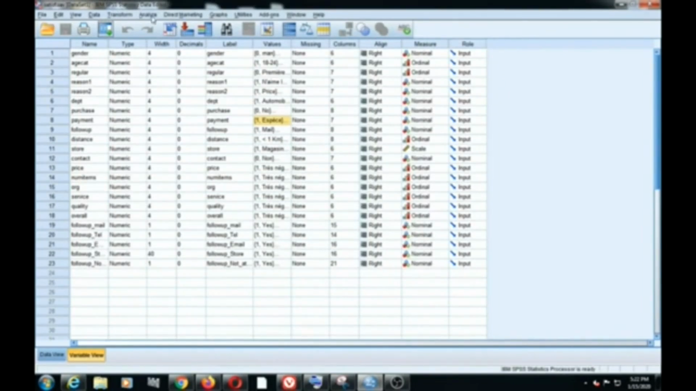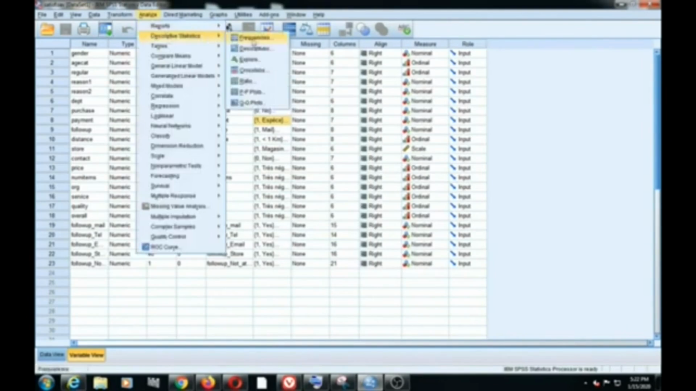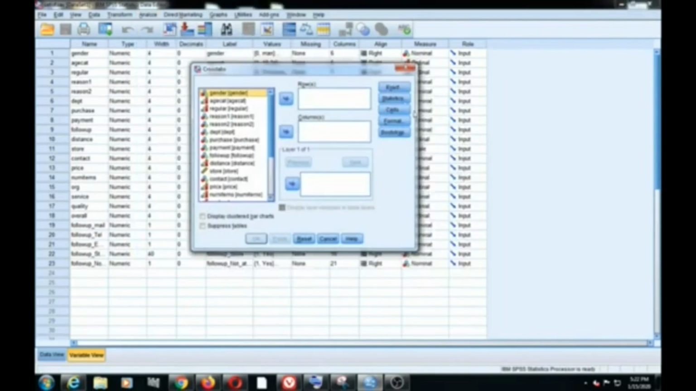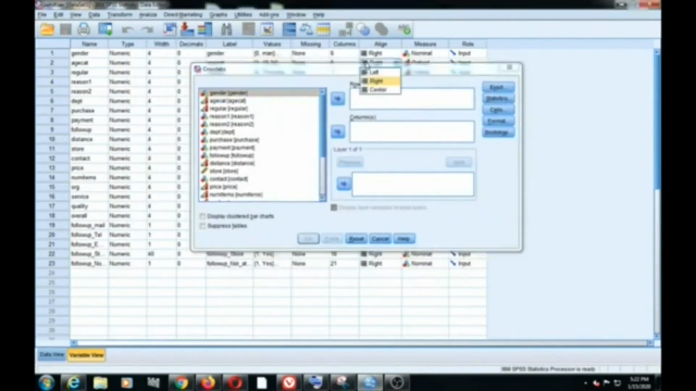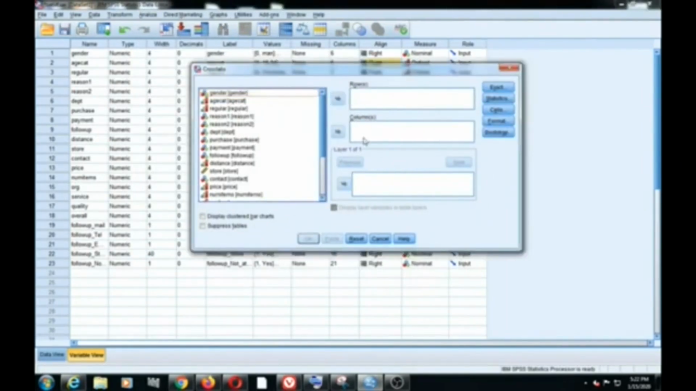To run a chi-square test, just go on Analyze, Descriptive Statistics, and click on Crosstabs. When you click on Crosstabs, this interface appears, so you can select the row and column variables in order to analyze dependence or independence between variables. It doesn't matter whether you put a variable in row or column. For example, to analyze whether or not gender and age category are dependent or independent variables, select gender and put it in the row, and after that select age category and put it in the column section.